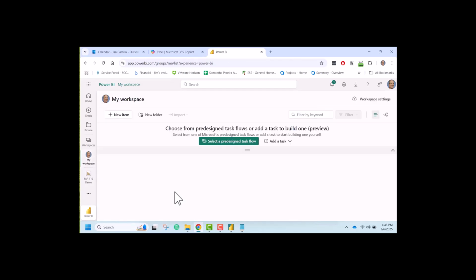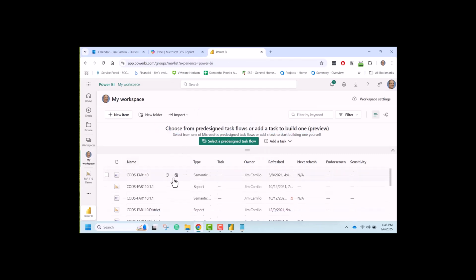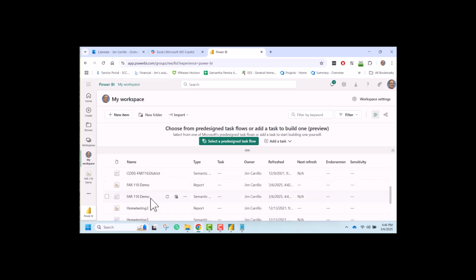So I go to my workspaces and I'm going to refresh the data. Initially, you're going to have to manually refresh the data until you set up an automated refresh time. So let's do a manual refresh of the data. So it's the FAR 110 demo. I click on refresh and let's see what happens. The last time I uploaded this was at 4:42. That was when I published it from the report.